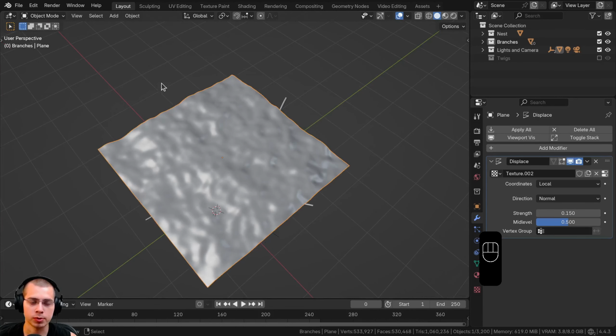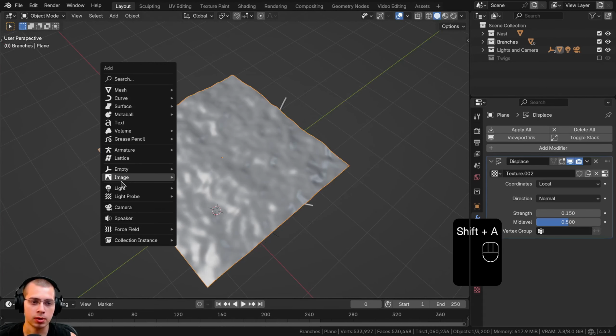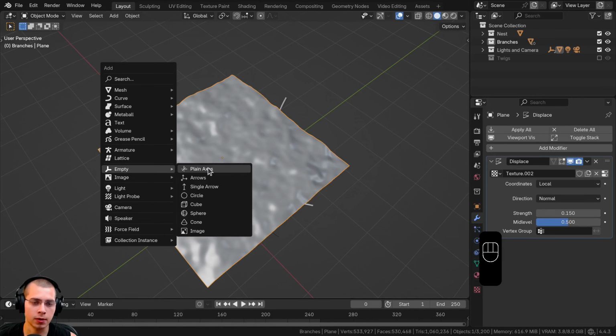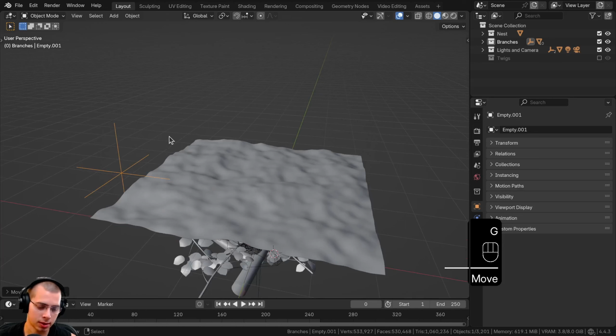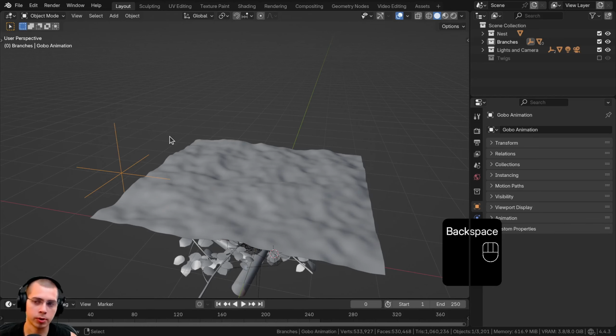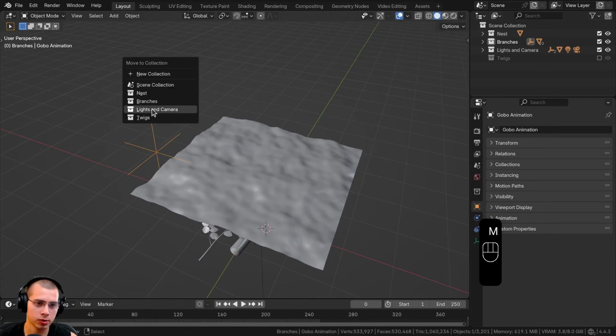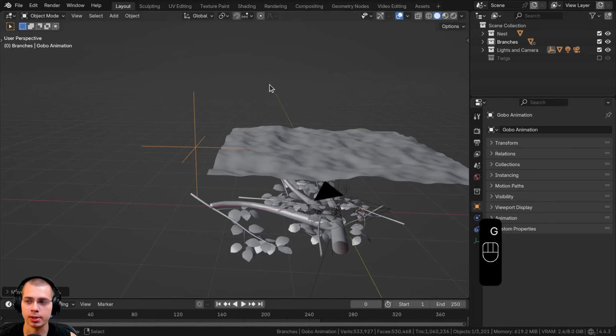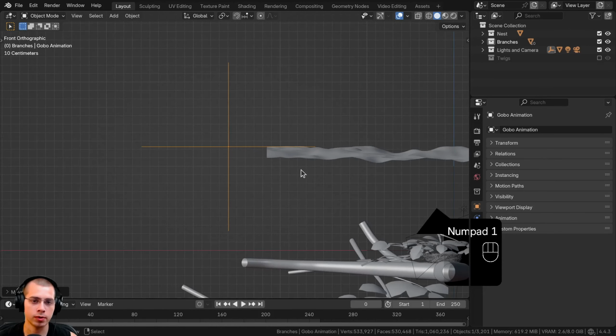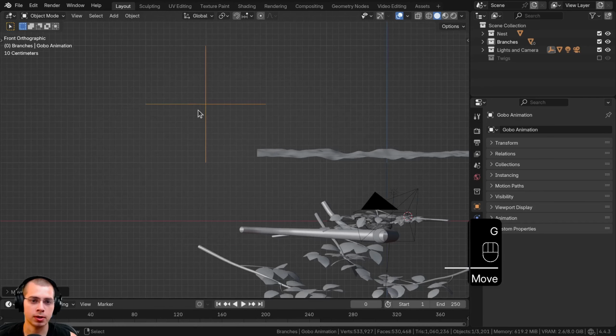Now I want to have the ripples move. So if I go to the add menu, let's go to empty, and I can add another plane axis empty. Let's move this empty up here, and I'll hit F2 to rename this, and I can call this Gobo animation. Let's hit M to move and make sure it's in the lights and camera collection. Now this empty, I'm going to have it move up and down. So let's hit 1 to go to front view.